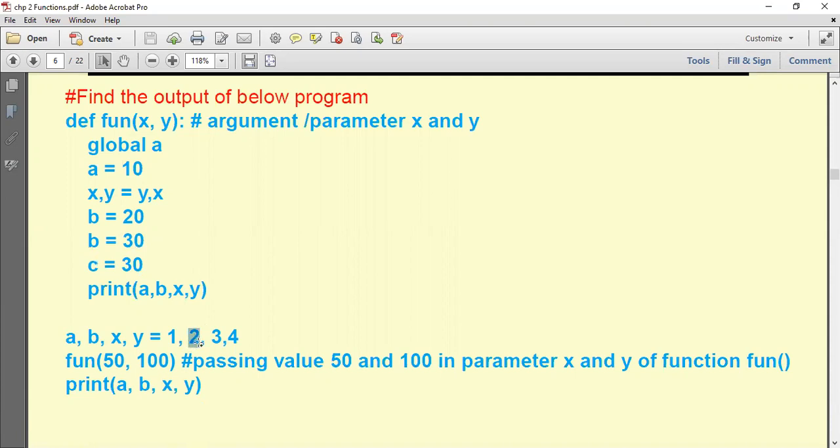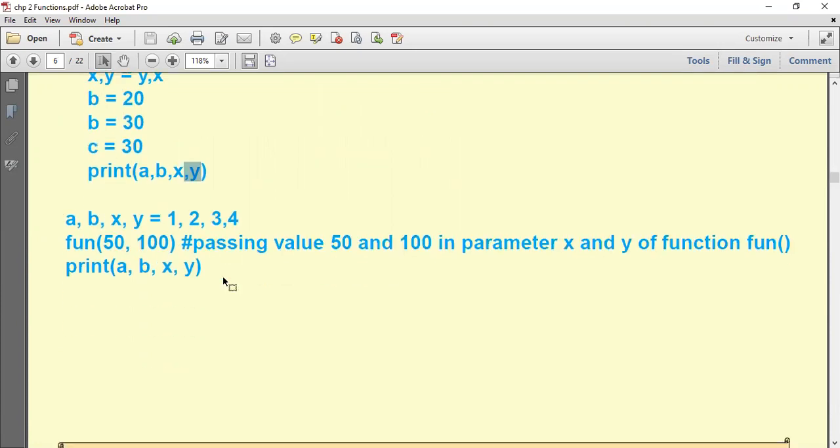b was 2. This b will remain 2 here, and I will get another b with 30 here and another c with 30 here. Now I'm saying print a, b, x, y. Now, remember, when I called this function, I called it over here. I have not saved anything. That means when I printed a, b, x, y over here, my a was 10, my b was 30, my x was 100, and my y was 50. So the output here was 10, 30, 100, 50.